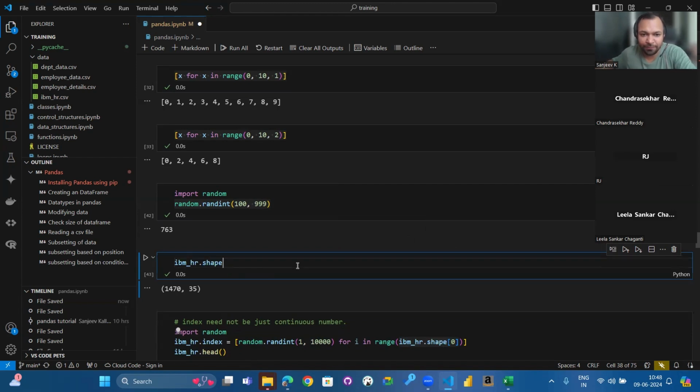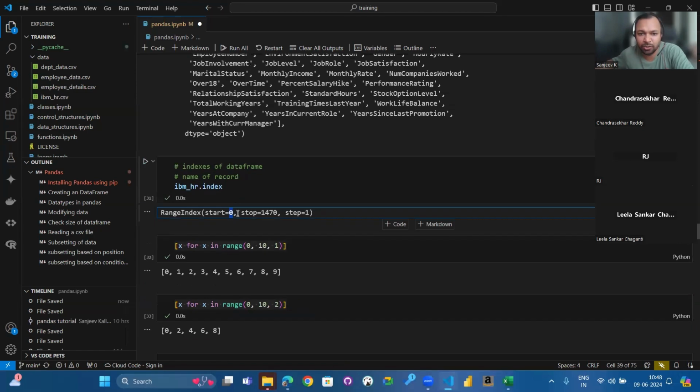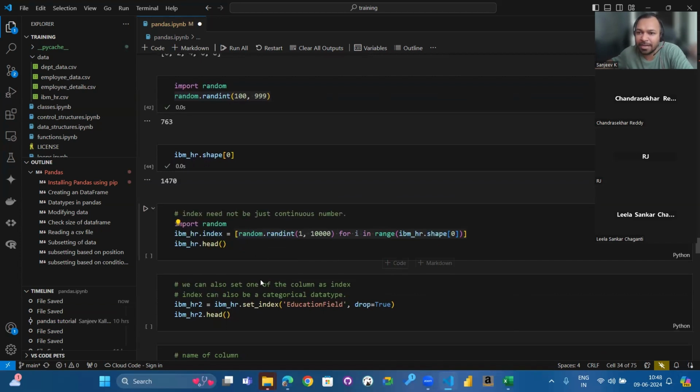This is my data frame shape. But if I want to look at how many records are there, I'll call the first index by using 0. So I have 1470. So you want to call this randint 1470 times, and you do that with this simple list comprehension. What I'm trying to do is rename the index. I initially have an index from 0 to 1470. Instead of having that, I can create a random index by doing this. This is not necessary, but just in case you want to rename the index, you can always do it this way.